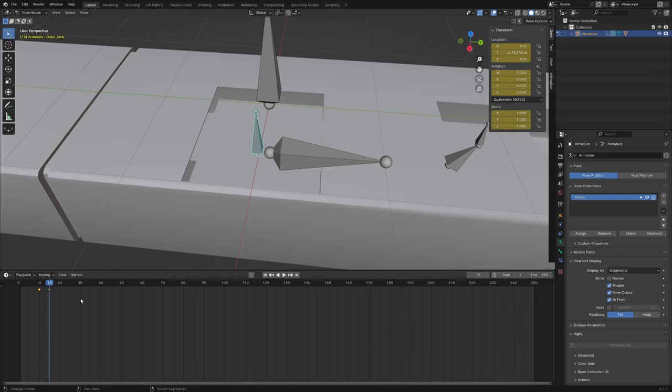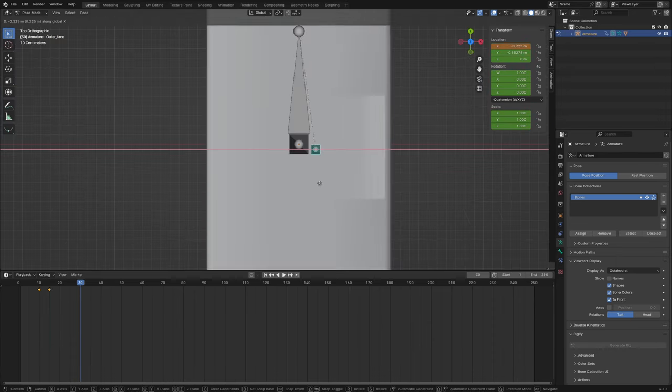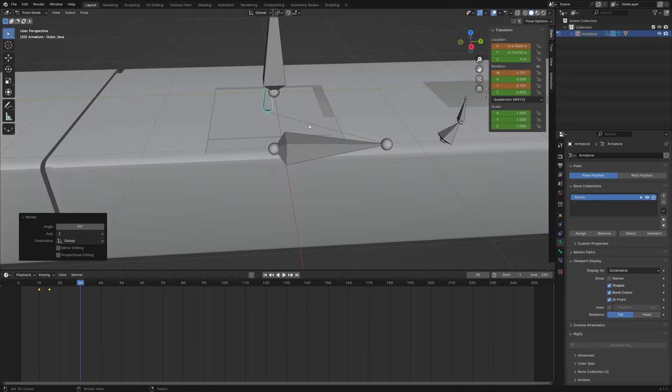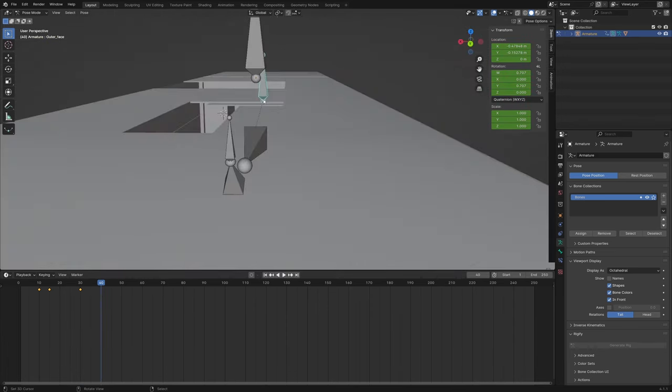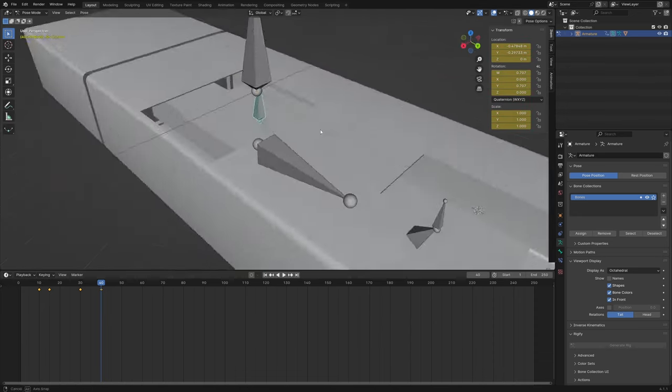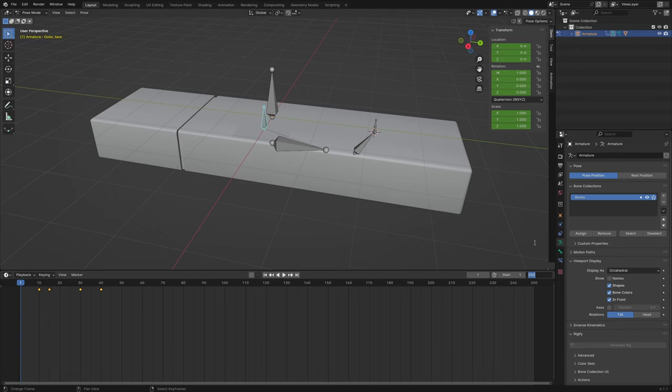Move the bone to the center and rotate it 90 degrees around the Z-axis. At frame 40, move the bone down again to the central structure. I set the max frame to 50 to test the animation.